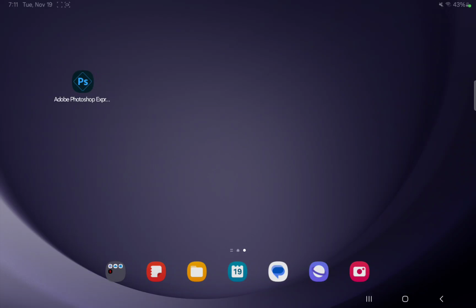Hello guys, in this video I'm going to show you how to delete your account in the Adobe Photoshop Express application. The first thing you need to do is enter the app. Once you are done with that and you are in the home page, you should look in the top of your left corner and there you will find three lines.